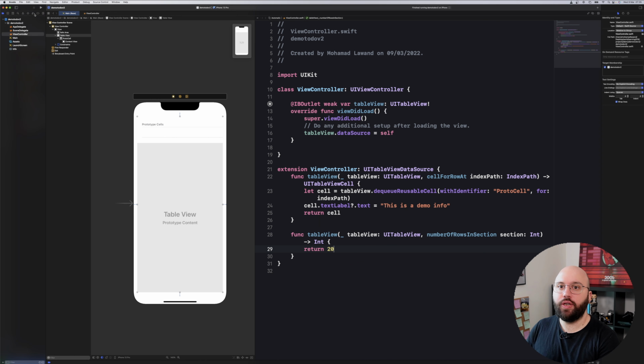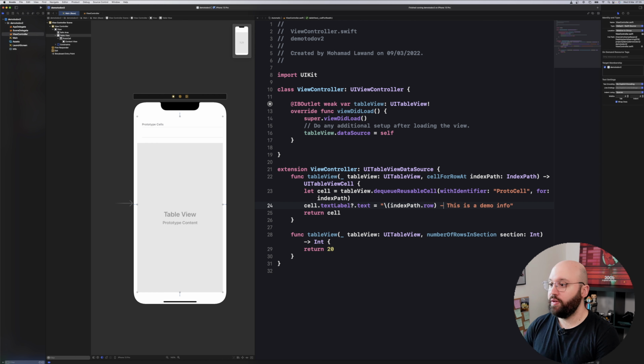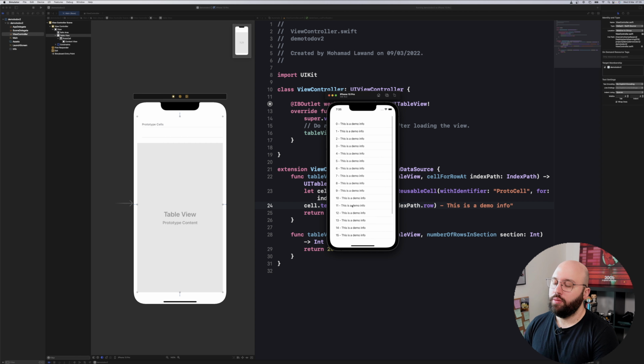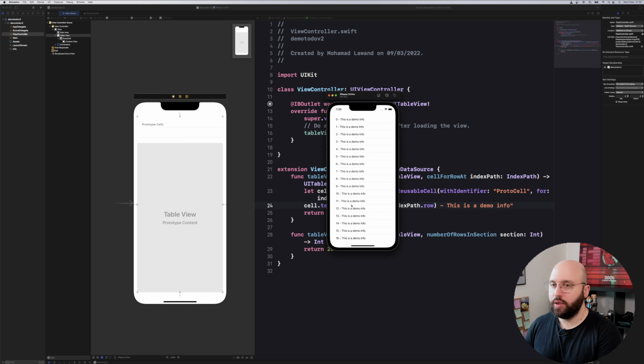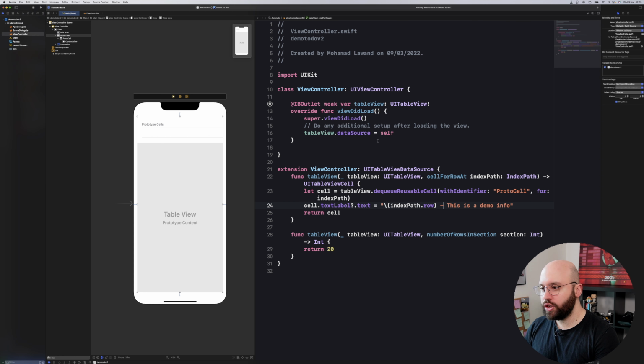If we want to see how it's populating for every row, a nice thing that we can do is some string interpolation, and we can put indexPath.row, and that basically will give us the row number. So let's run this. And we can see that it starts with 0 and goes all the way to 19, because it's an array from 0 to 19, since it has 20 objects in it. So we can see how it populates every one of them, which is great.